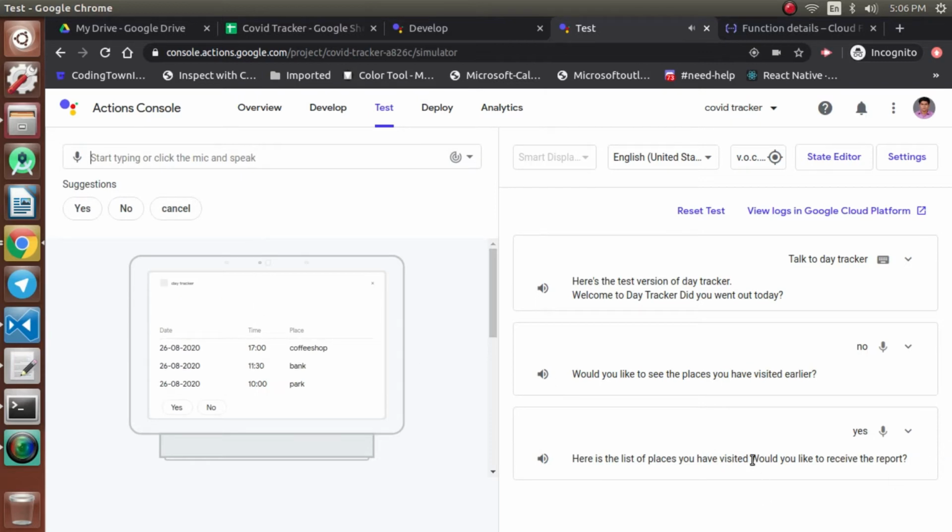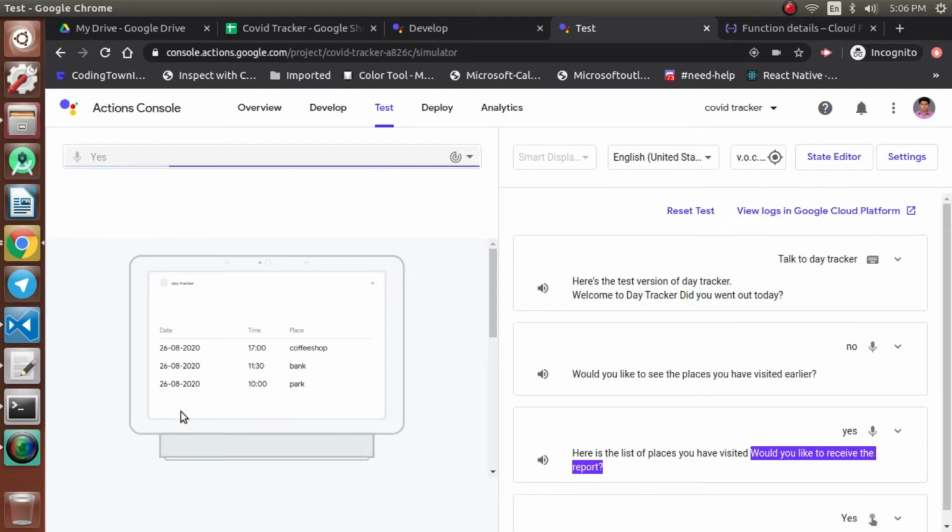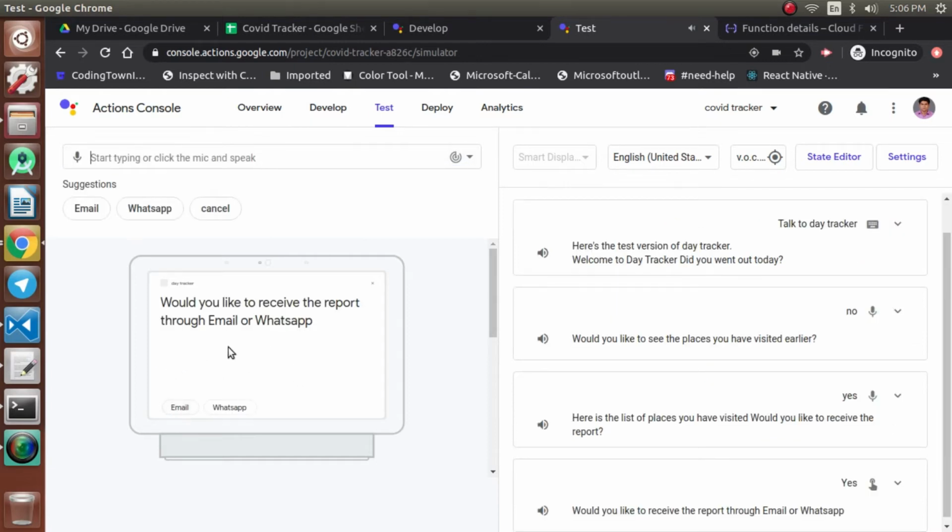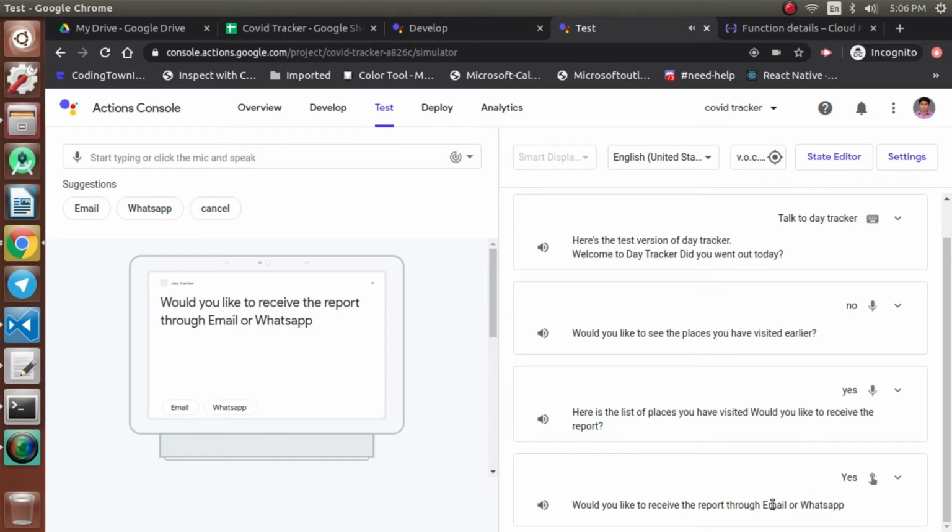So now you can see the scene is getting navigated to the report scene. Now we'll choose yes to receive the report. The options have been provided, whether the user wants the report in email or WhatsApp. So now we'll choose email.